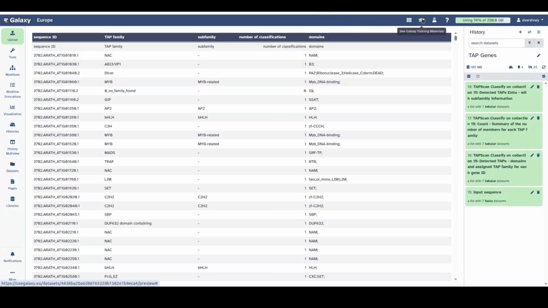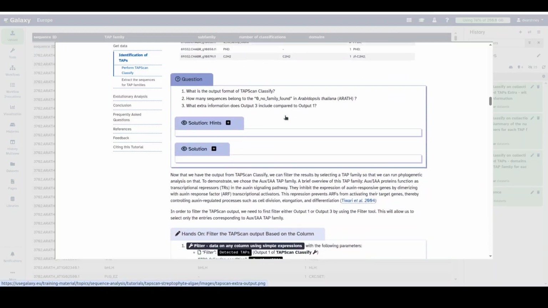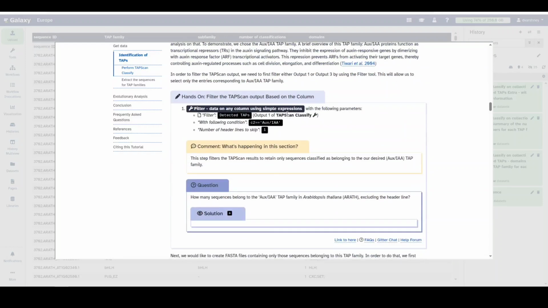So now, as we already identified the TAPs, now we will prepare our data to get the sequences for those identified TAPs and then perform the phylogeny. But first we have to decide about the TAP family, like in which TAP family we will be running this phylogenetic tree analysis.